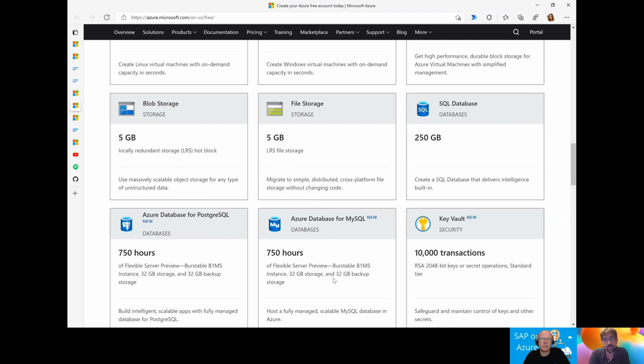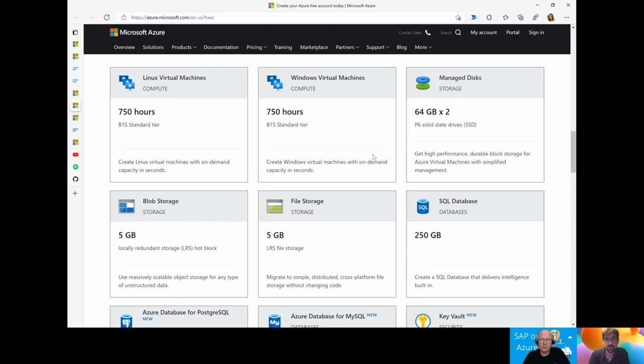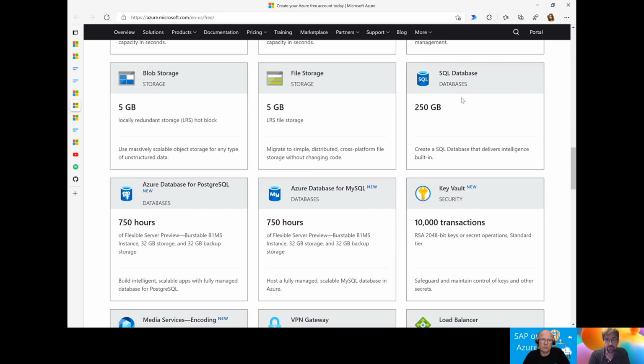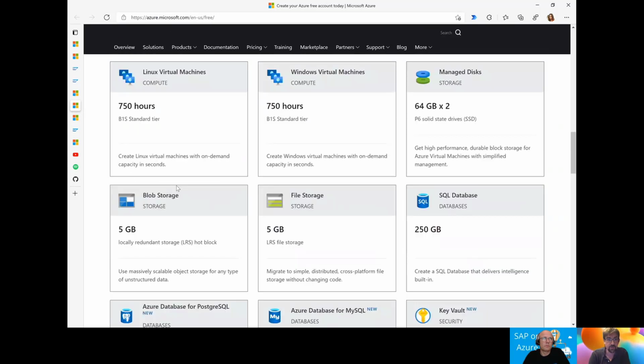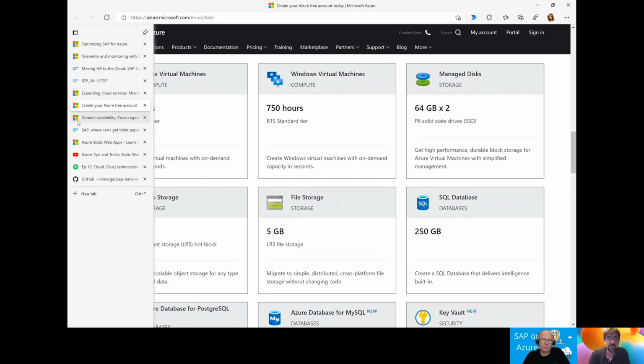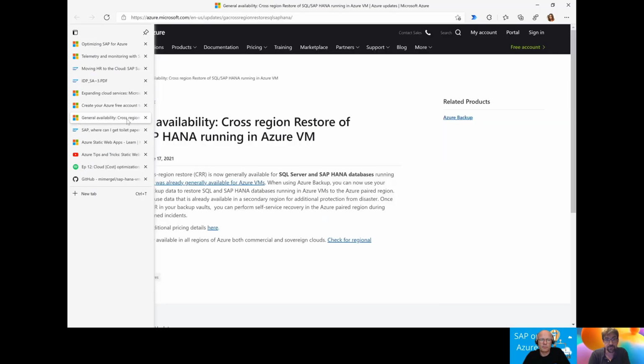So if you sign up for azure.com/free, obviously you need a credit card to authenticate. This credit card is not charged. But once you have signed up, in addition to virtual machines that you can use for free or SQL database, now there's also MySQL, Postgres, and a lot of other services that are available really for free. I think it's always nice to see that you can very easily get started.